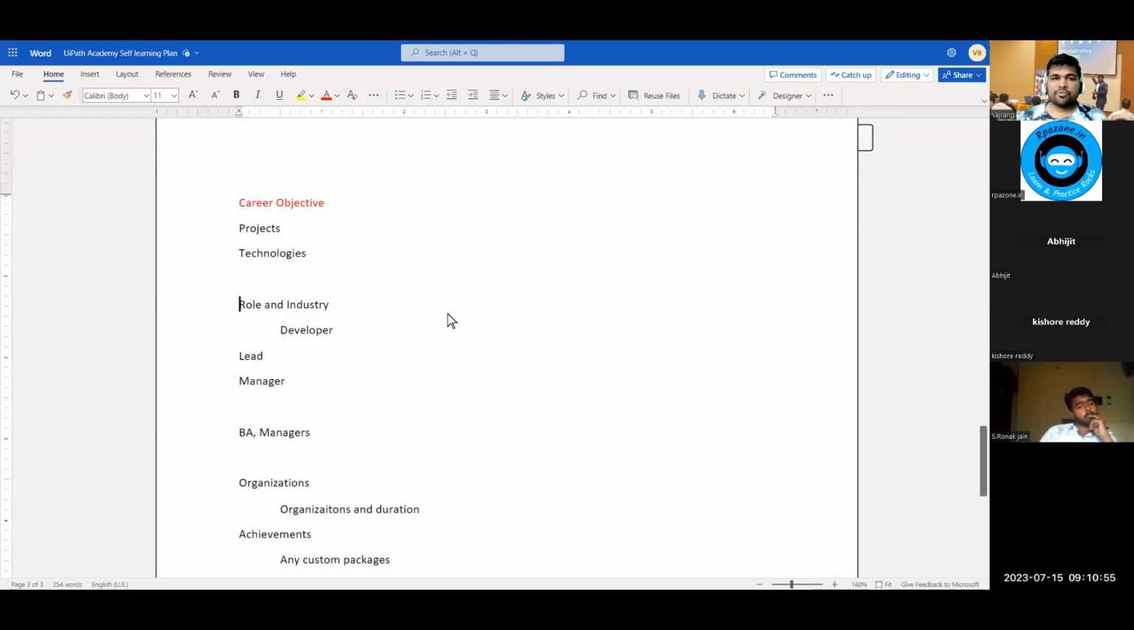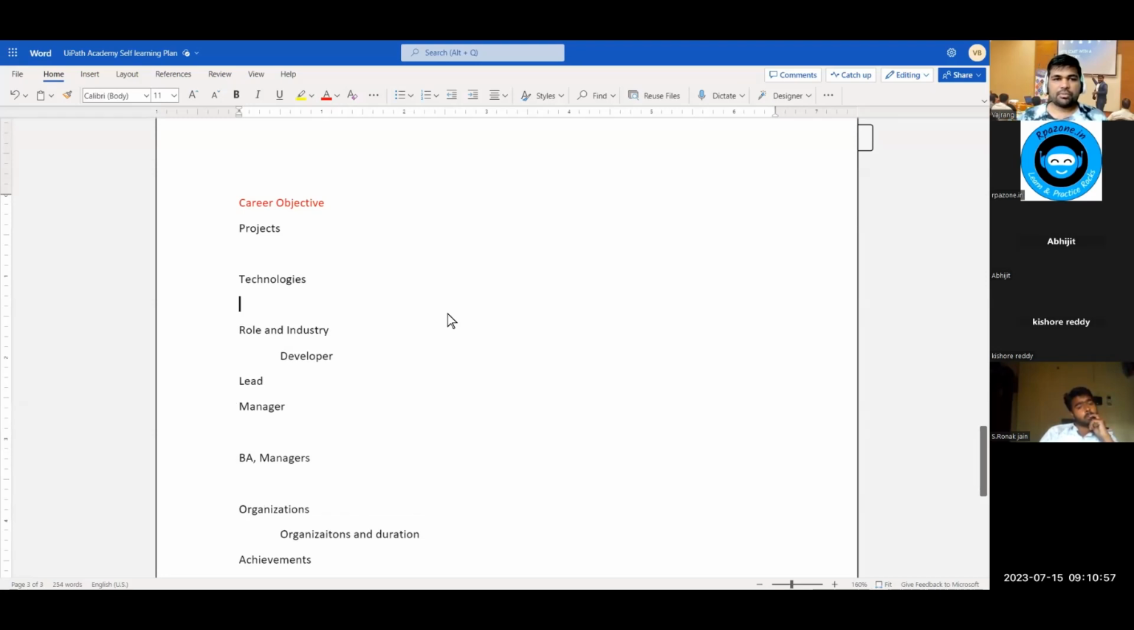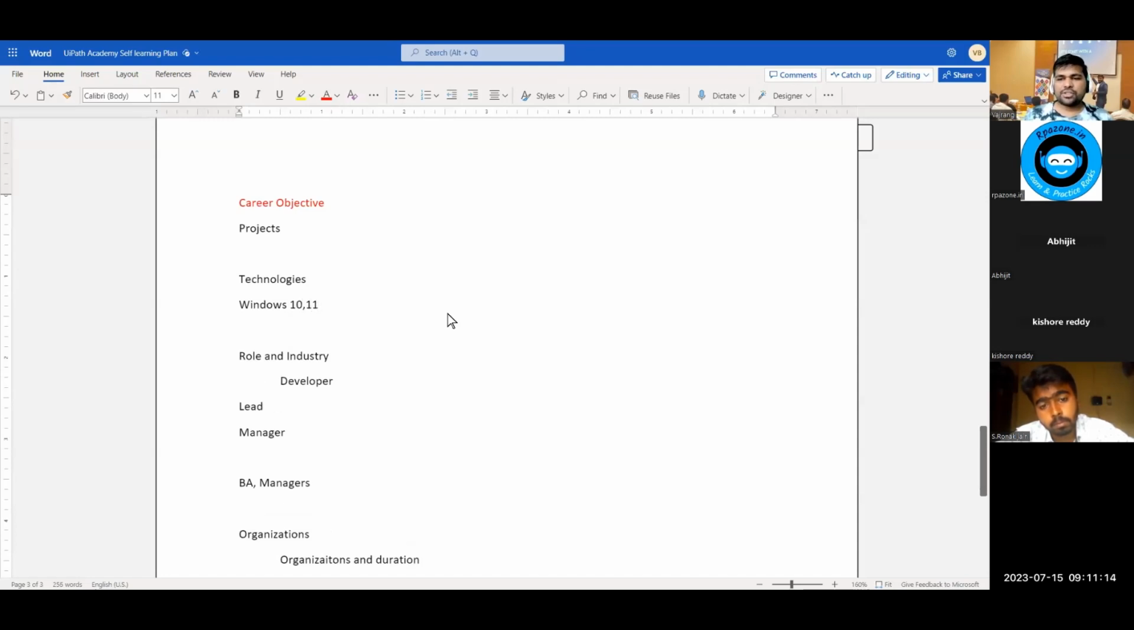Okay. Now, a very important detail here: technologies. People often write Windows computer, Windows programming or Windows OS, like Windows 10, Windows 11. Don't write this, don't waste your space. If you really know something like Unix or Linux, which is kind of unique for this profile, and you know how to maintain them and work with them, then mention them.